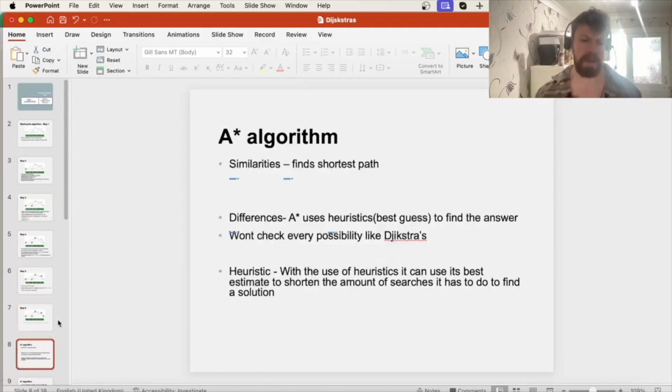Now, I was having a look through some exam papers, and I'm going to give you some tips on how to do the A-star algorithm, because generally the resources, I think, are terrible for the A-star algorithm, and it's really, really complicated.